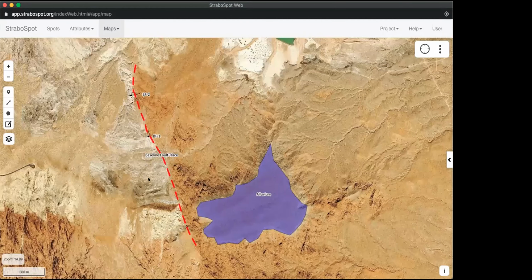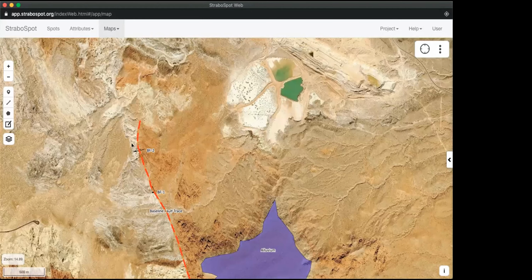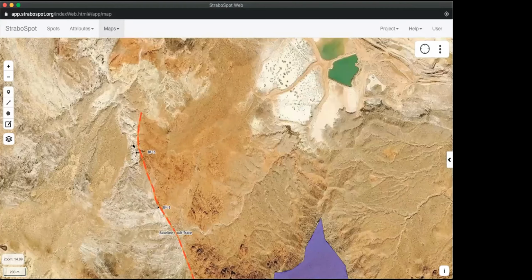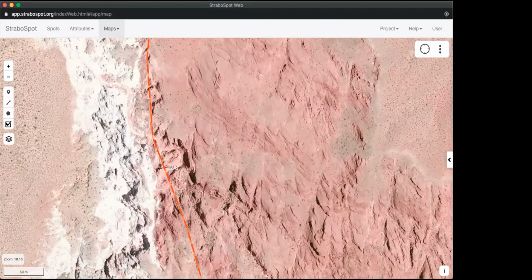We could also do the same and edit our baseline fault trace. So let's zoom in a little bit and say we want to actually change where that is. We're going to follow the same routine, choose our spot editing. It was actually already selected, and then drag or add additional nodes to fit this as we want. And then save edits, and we're all good.